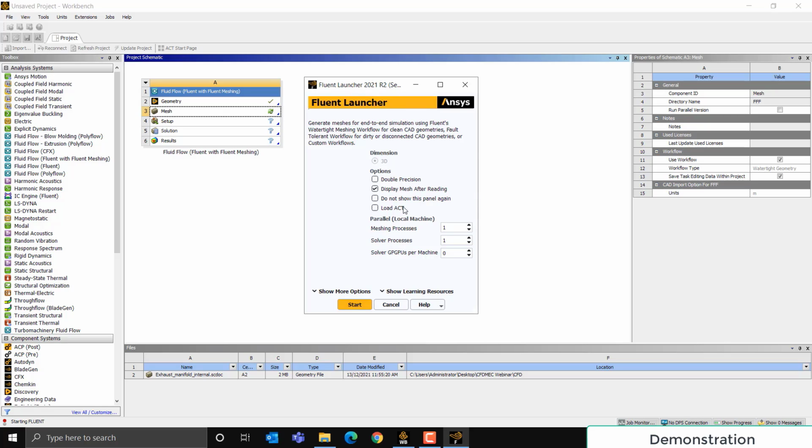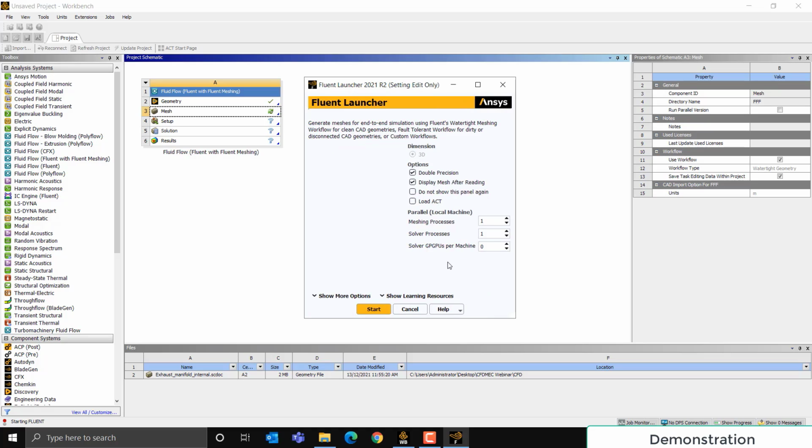So in this window, we can first specify a few options. I would like to use double precision for more accurate results. And then down here we can configure how many cores we would like to use for our analysis. In this particular case, for the meshing, I would like to use 4, and then automatically for the solving as well, it will specify 4 cores for you to do the analysis.